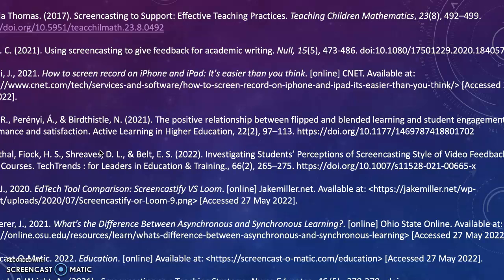Now, essentially, what I just want you to know is that I utilized Screencast-O-Matic for this specific presentation. But Screencast-O-Matic and Loom and Screencastify, they all have their individual uses that could help you. And it really boils down to what exactly you need to utilize for your curriculum.